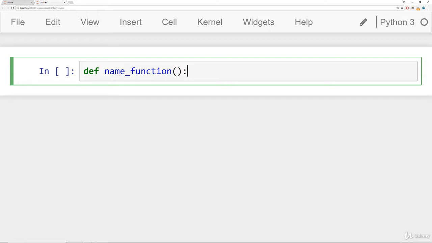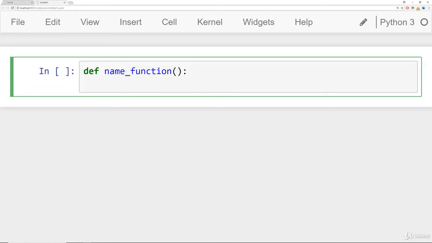And as we know, colons indicate that there's going to be an indented block of code. So we hit enter here, and now we see this indentation so that this block of code will execute whenever we call this name function. So all this function is going to do is just print hello.